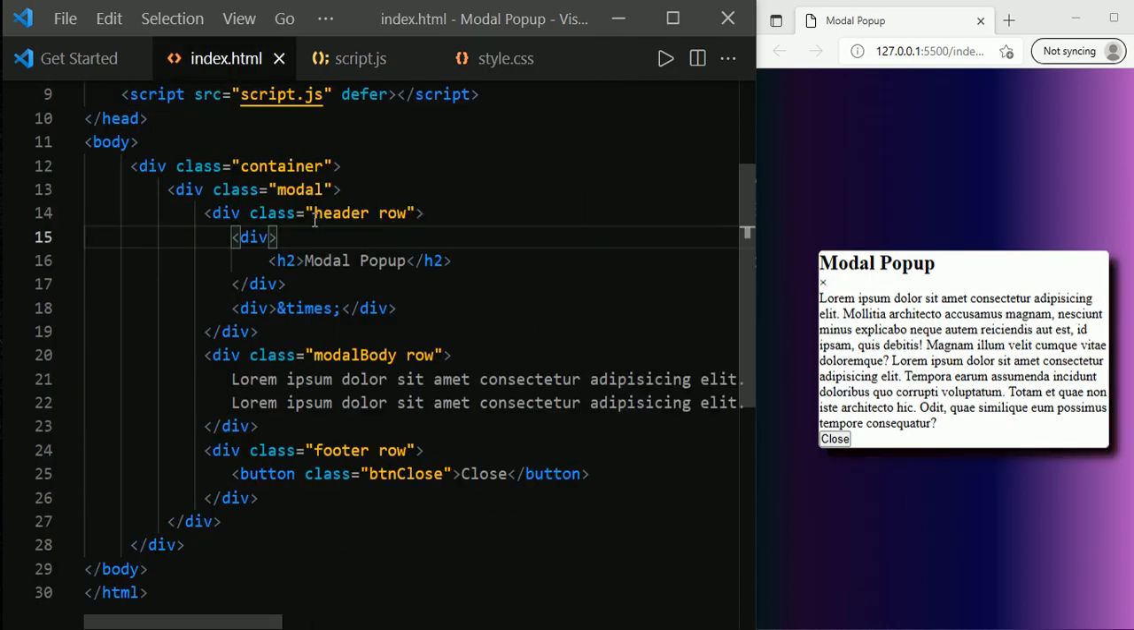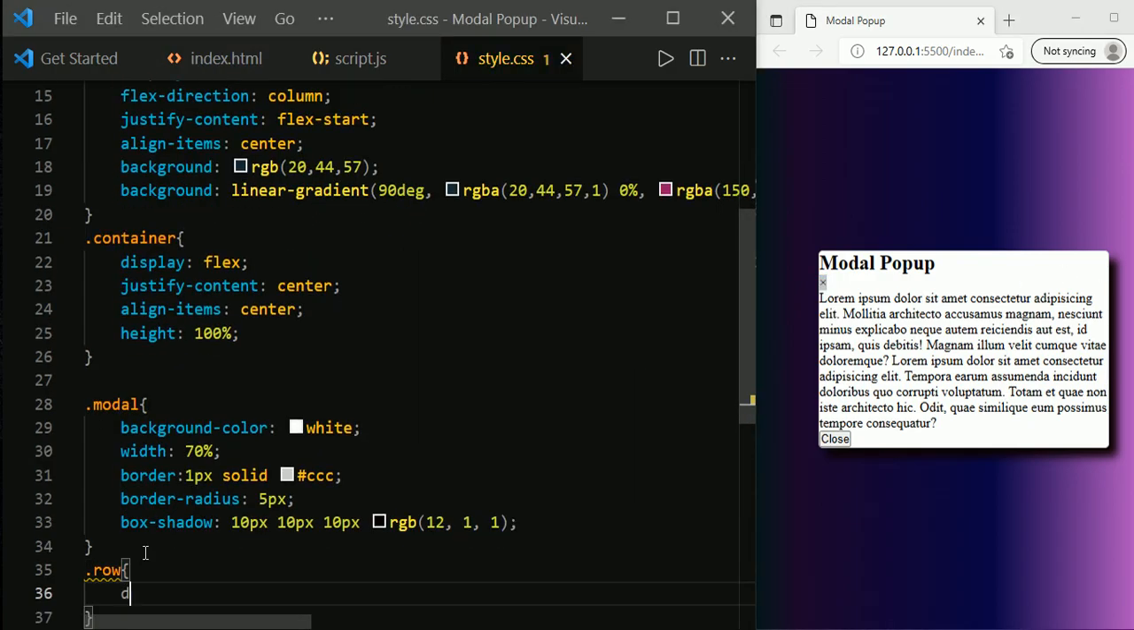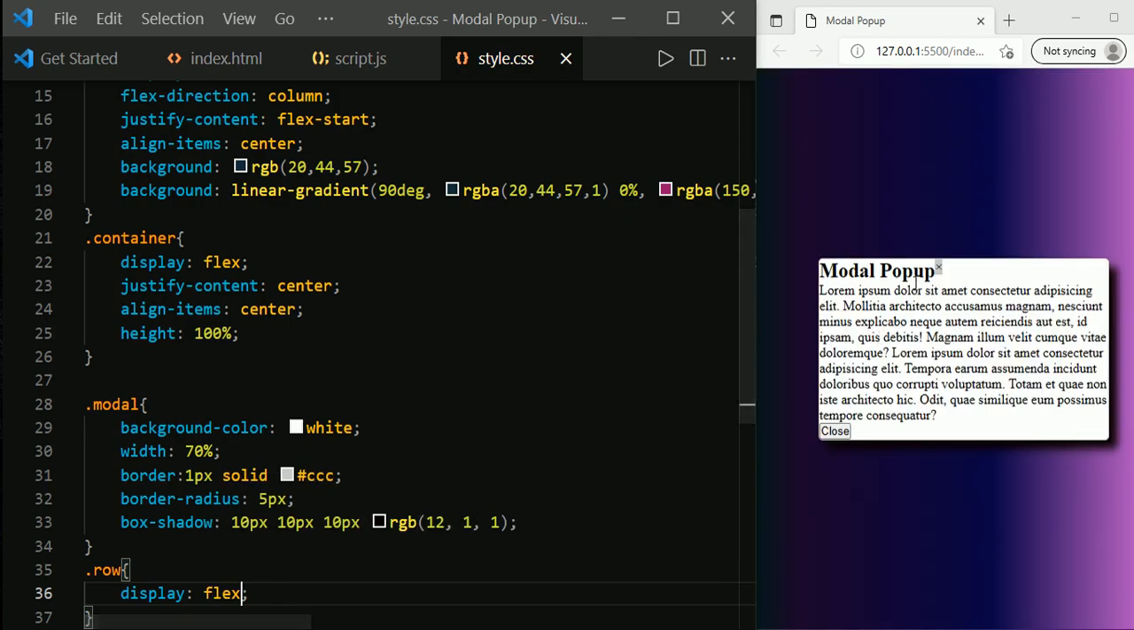Now let us write CSS class for header and row. We can see that model pop-up and cross symbol are not in the same line, so they should be in the same line. We need to place this cross symbol at the right corner of the model pop-up. So for that, row, and let's say display flex, and there you go. Now we can see the model pop-up, and next to it we can see the cross symbol. We need to add more styling though.